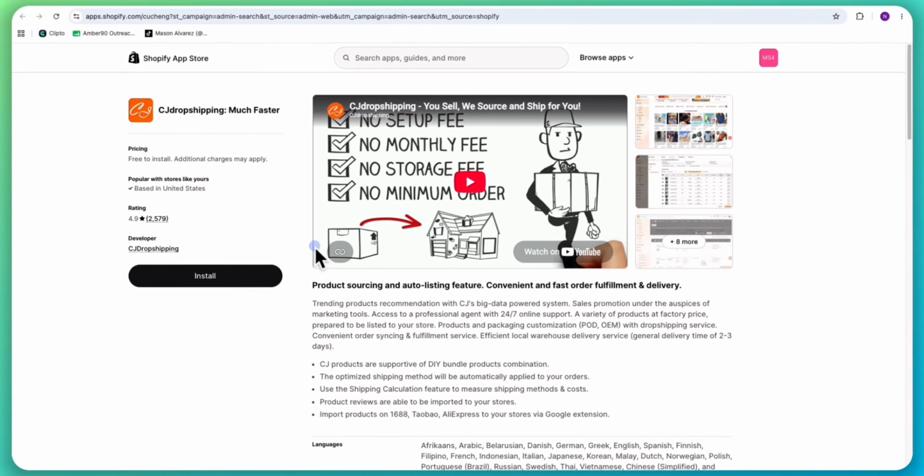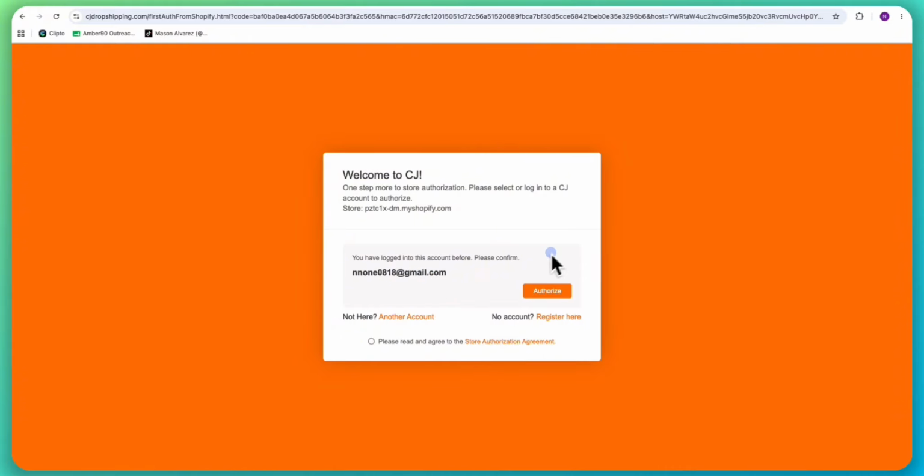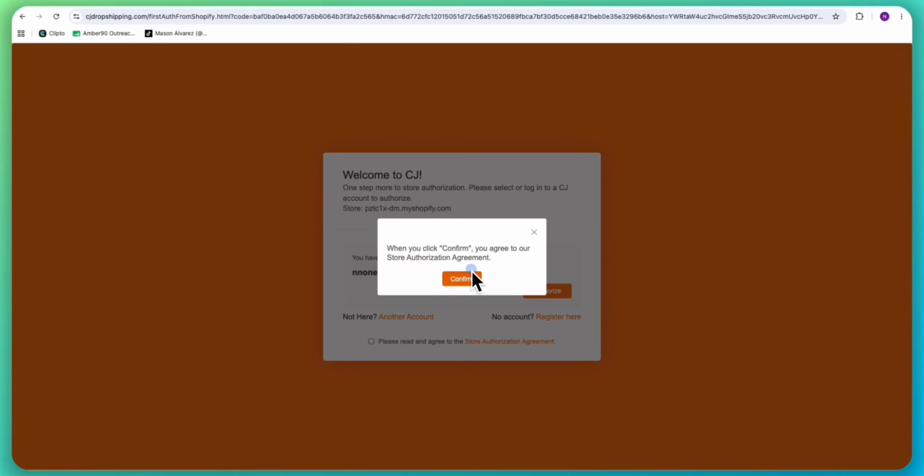And after the app is installed, you'll be taken to the CJ Dropshipping website. And if you're asked to log in, simply sign into your CJ Dropshipping account. And if you have already logged into a CJ Dropshipping account before, you may automatically see the authorization page instead.